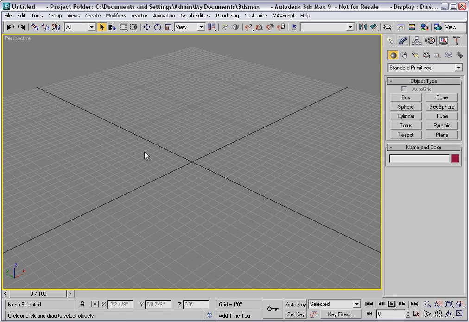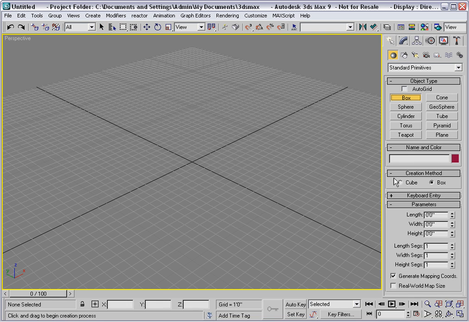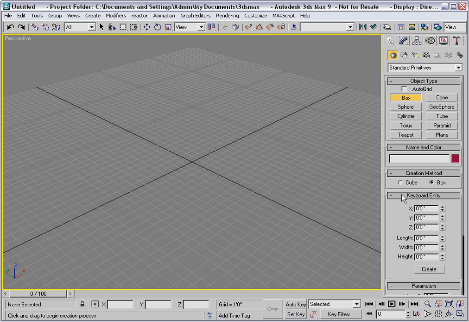To get started, I'd like to create an object that gives me a sense of scale. That way, when we sketch in the lines that define the elevation of the object, we'll be making them in real-world scale. I'll make a box primitive using the keyboard entry rollout. I'll make it at the origin point and give it a size of 2 feet by 2 feet by 3 feet.